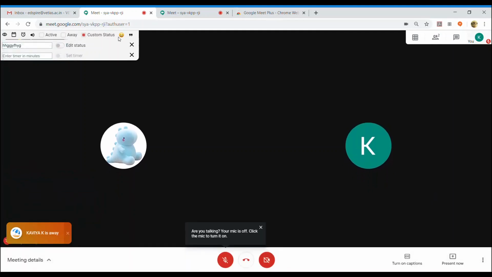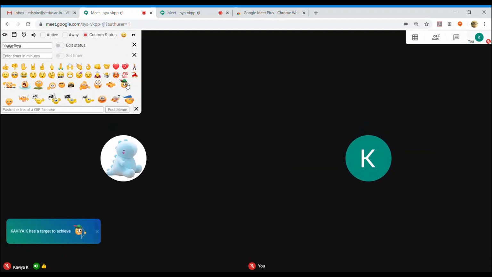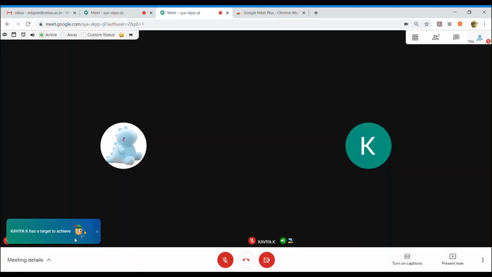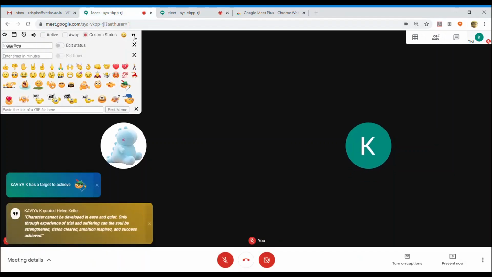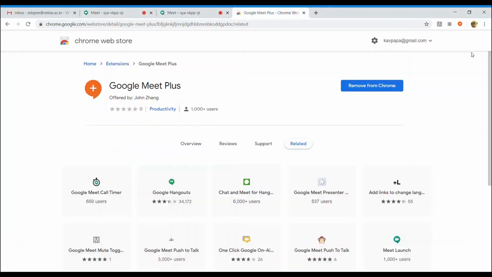You get that message. Then you have an option to click on the emojis. I'll just click on some random emoji and you can see that once I close the whiteboard, I get the notification that the host has posted something related to the emoji. Then I also have an option to post some random quote which pops up for the participant.